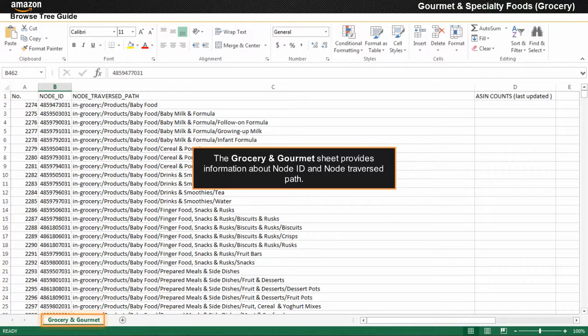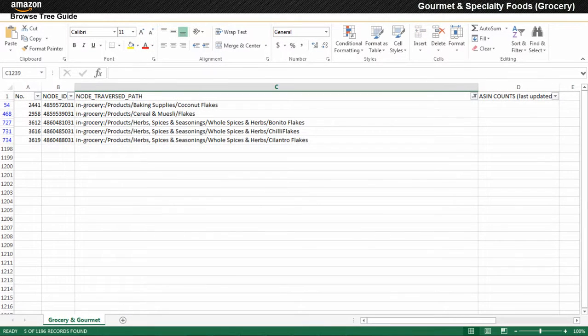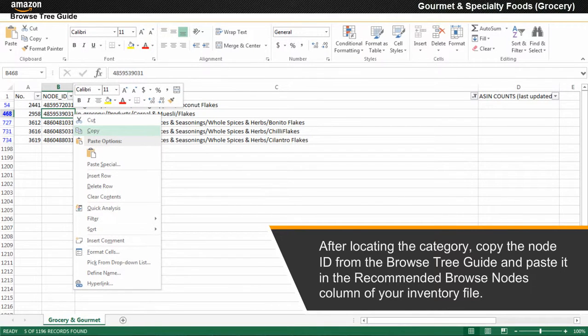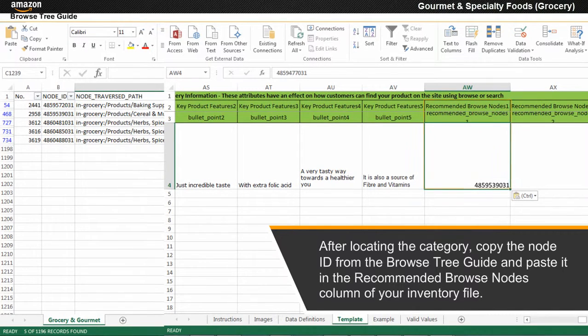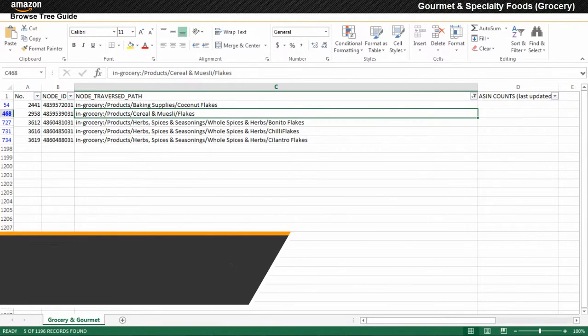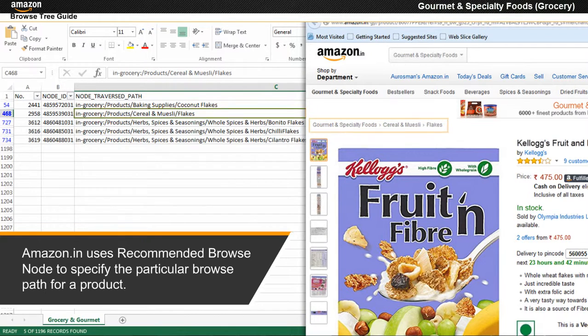The Grocery and Gourmet sheet provides information about node ID and node traversed path. In this example, to locate the recommended browse node of the Kellogg's Flakes, search for Flakes. After locating the category, copy the node ID from the Browse Tree Guide and paste it in the Recommended Browse Nodes column of your inventory file. Amazon.in uses Recommended Browse Node to specify the particular browse path for your product. You can view the node path at the top left corner of the product detail page.